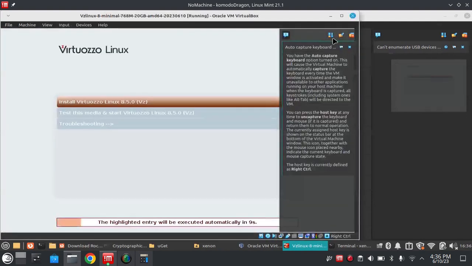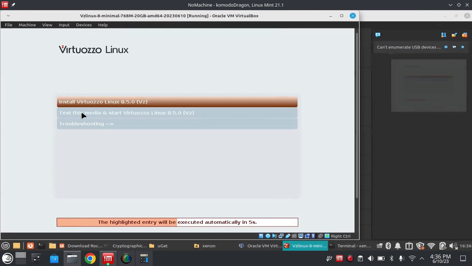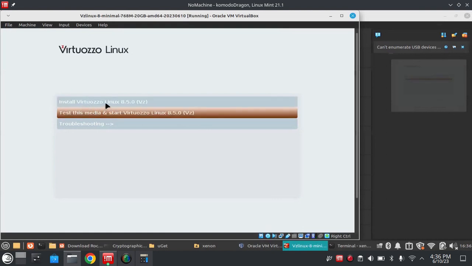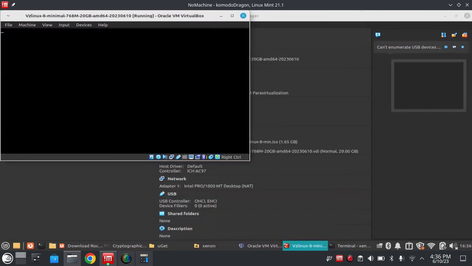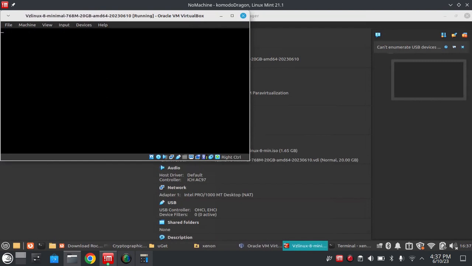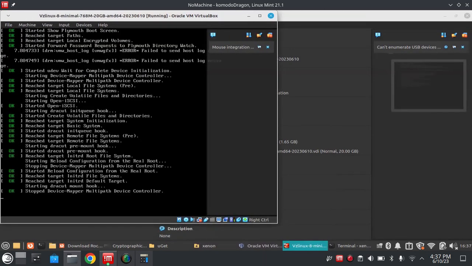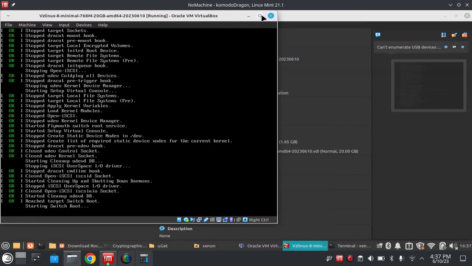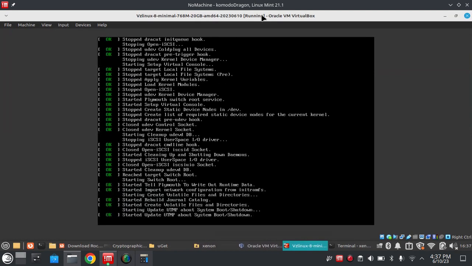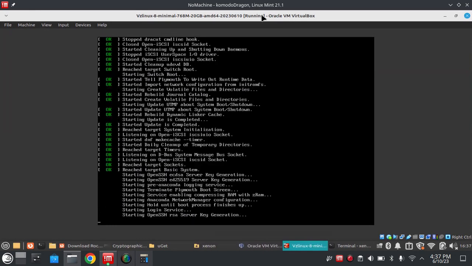If you open it like this, it will come like this. You have to choose Install VzLinux 8.5. I am going to choose that one. No need to test and start VzLinux, because we already verified the cryptographic key. If your hardware is physical hardware we can choose this option, but we can choose the first option and click that one. Please wait to load the OS.